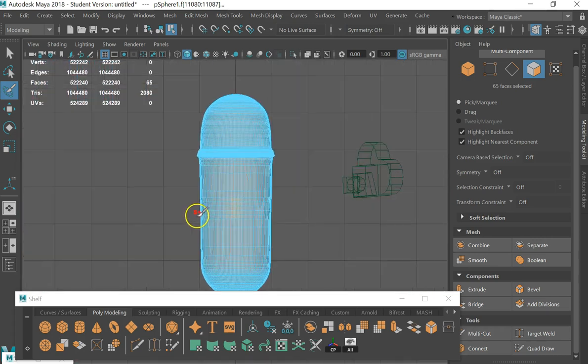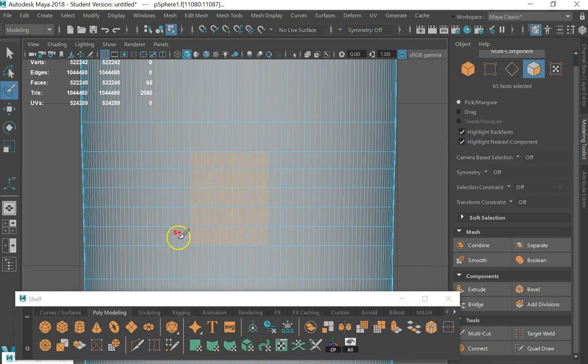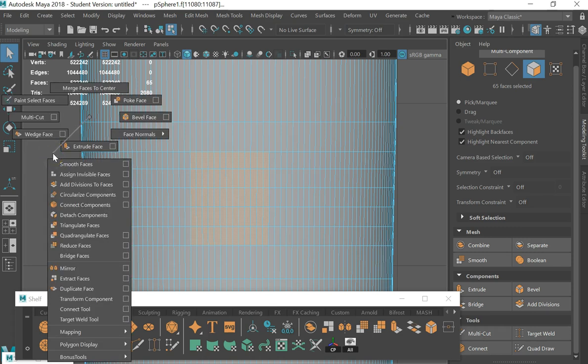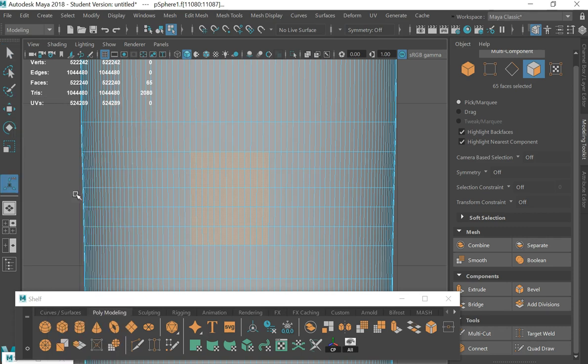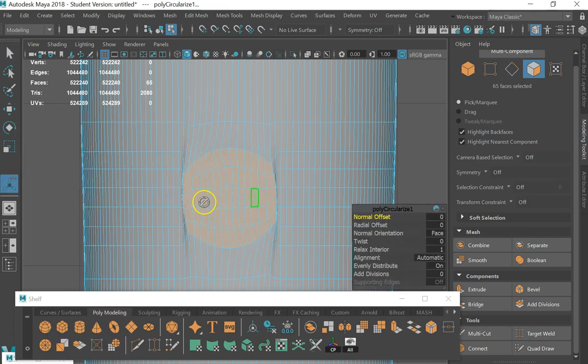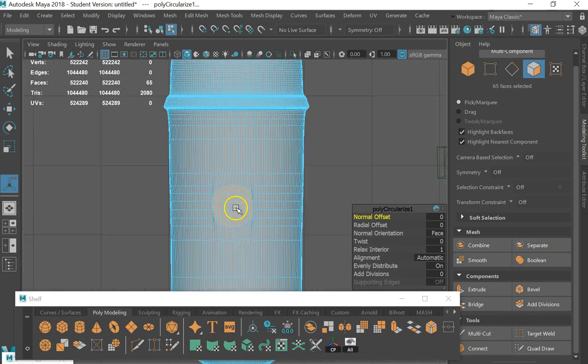So roughly, when you want to create a circle, you have to create a square, which seems quite counterintuitive, but trust me on this. So we've got something that's roughly square looking. If I hold Shift down and right click, the context menu appears, and then I want to hit Circularize Components. And then, ooh, that's looking a bit nasty.